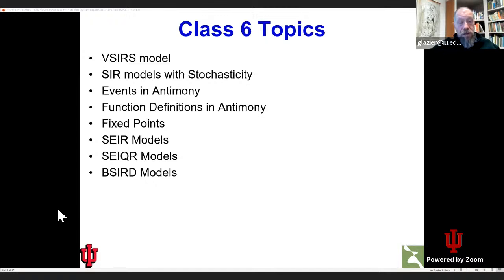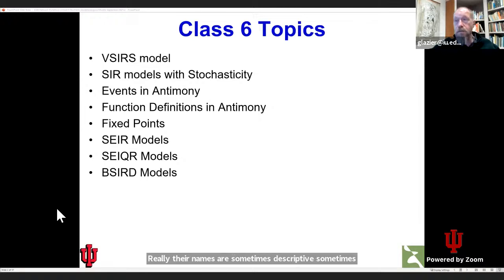Once you start with the basic SIR model, there are more or less a limitless number of variations. Really, the names are sometimes descriptive, sometimes not so descriptive. There are a couple of basic features that we'll get, and we've already explored this in the homework a little bit.